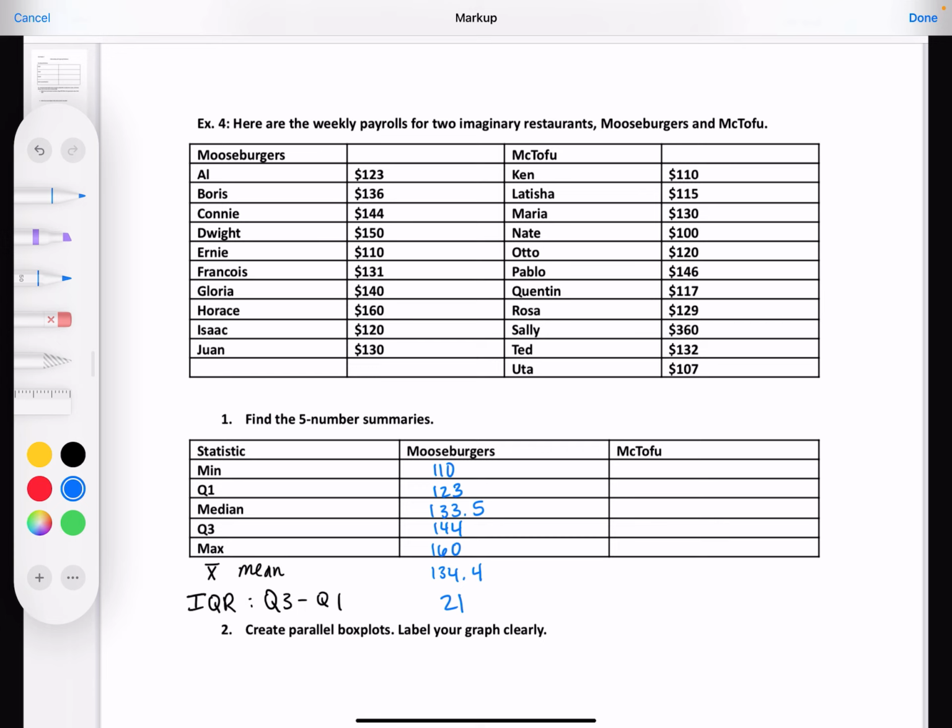For McTofu. Okay, the min is 100. The Q1 is 110. The median is 120. Q3 is 132. Max is 360. The mean is 142.4. And then the IQR would be 22.